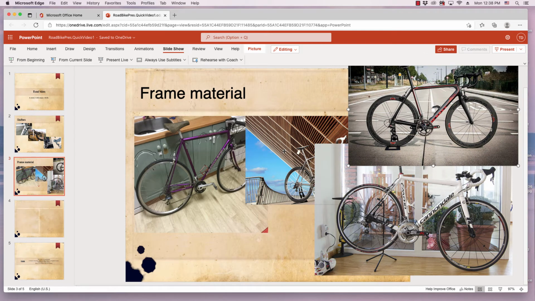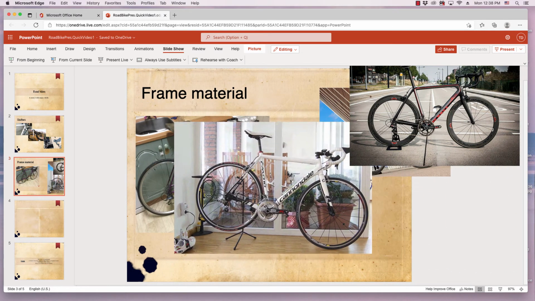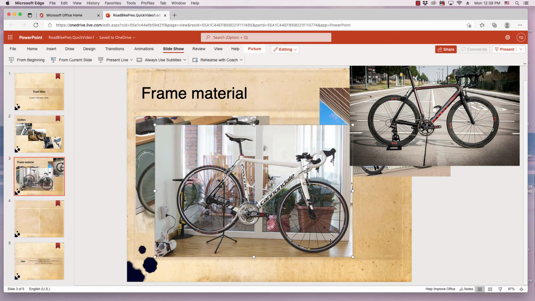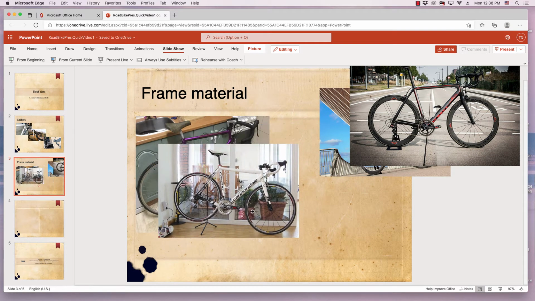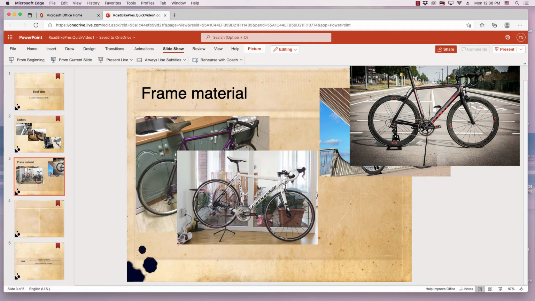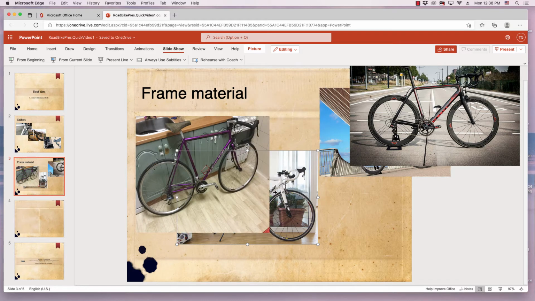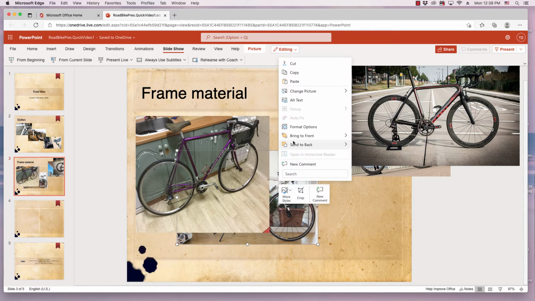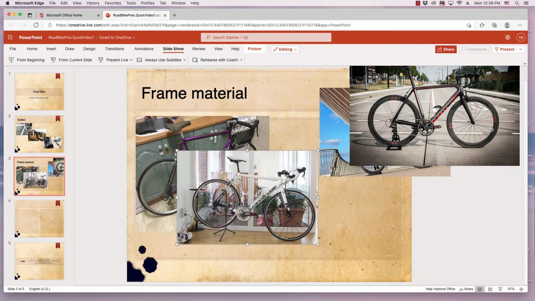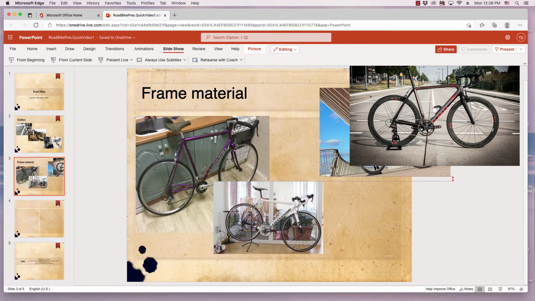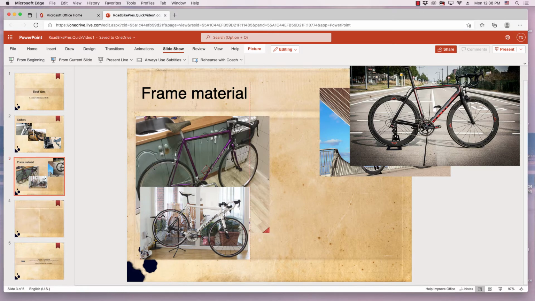The next frame material that is the next oldest is aluminum with this Cannondale here, and I want to shrink that down to a smaller size. I'm going to go ahead and send this back, which puts it all the way behind the steel one, but I do want to bring it up by one, so I want to go to bring to front, and then I'm just going to click bring forward, which brings it to one level above the steel frame.